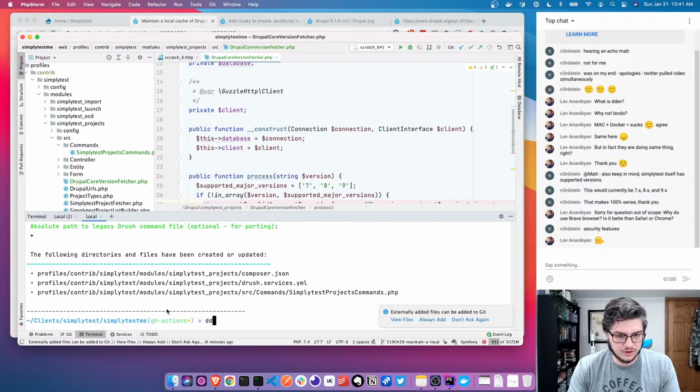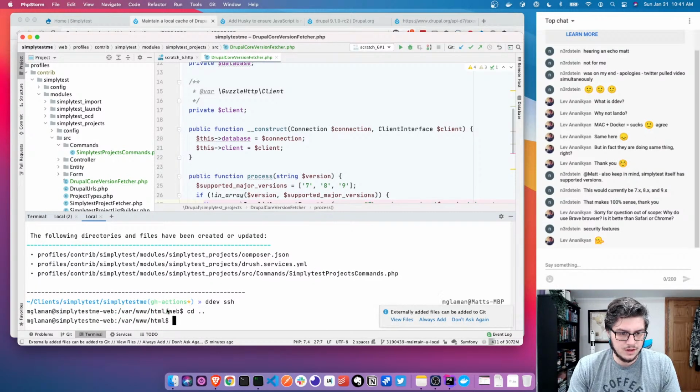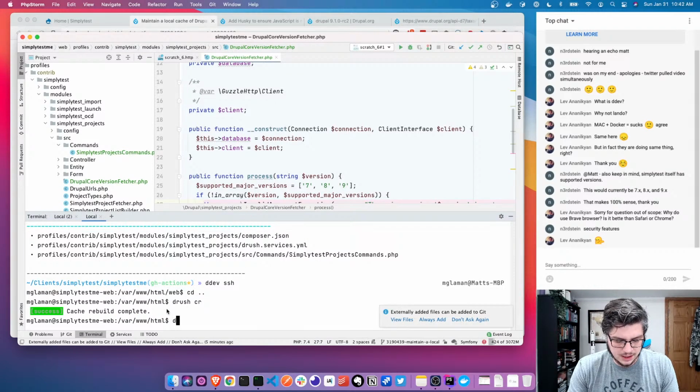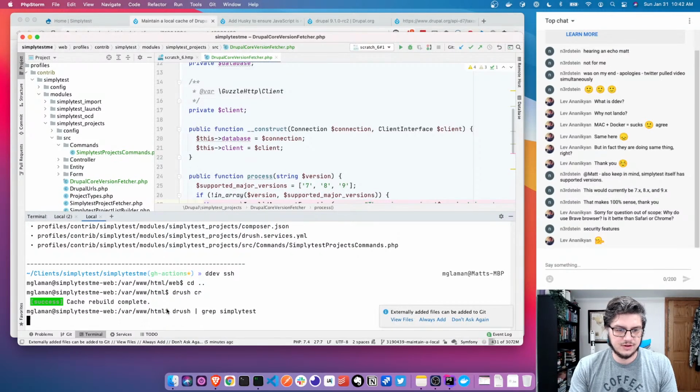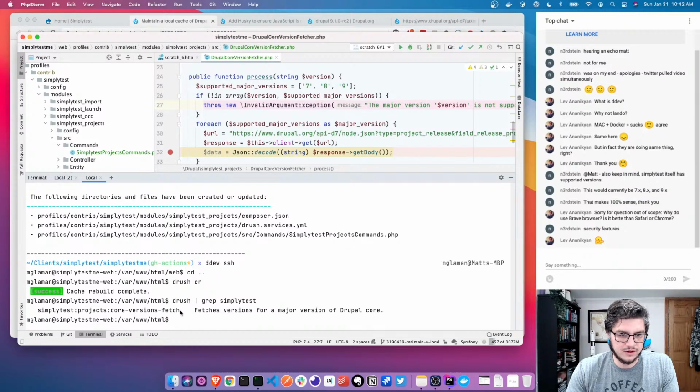So I'm just going to get into the web container. We'll do drush, do a cache rebuild. Since it is services, you do actually have to do a cache rebuild to rediscover those new commands. And if I did drush and grep for simply test, we should now see our command present. Okay, perfect. So we see it there.